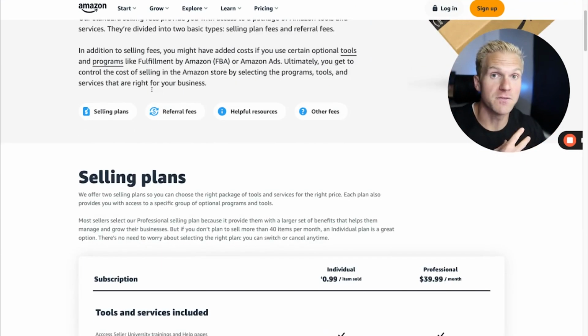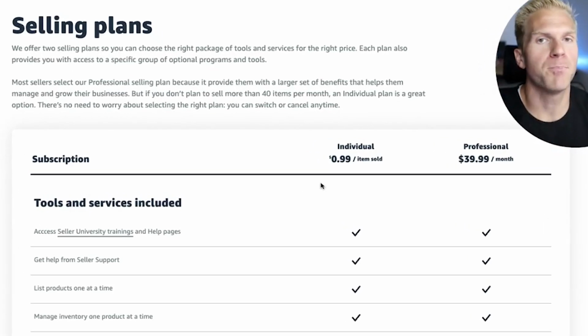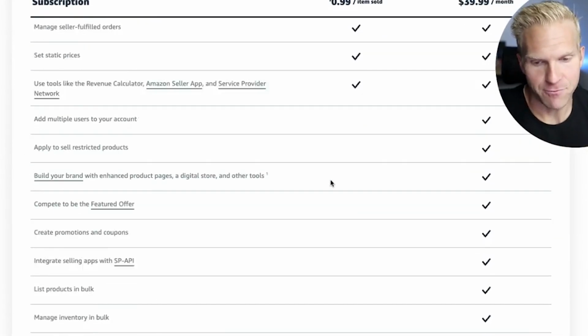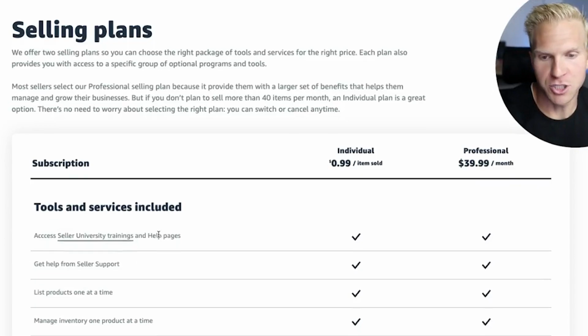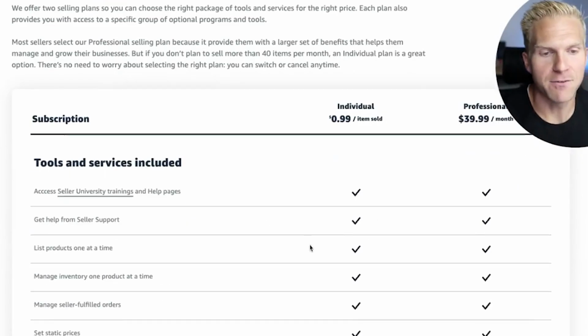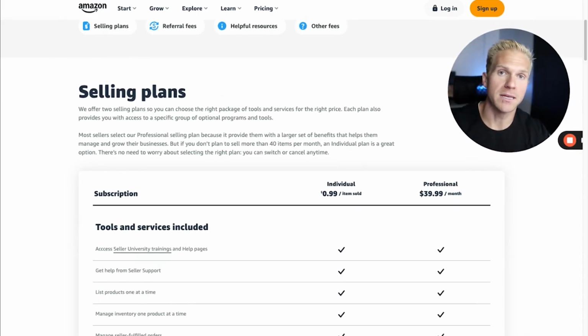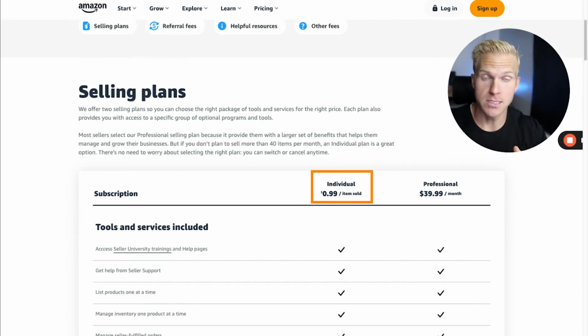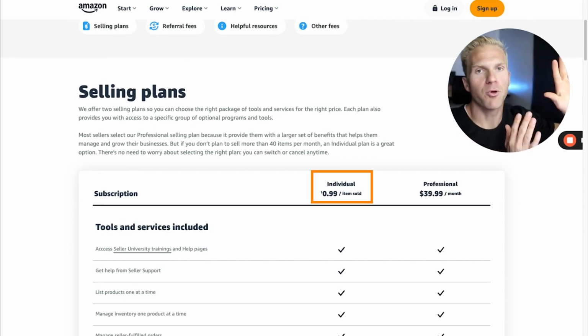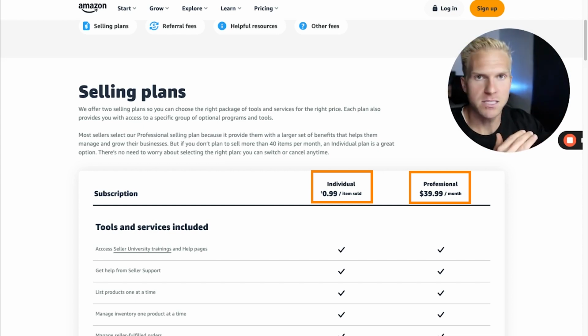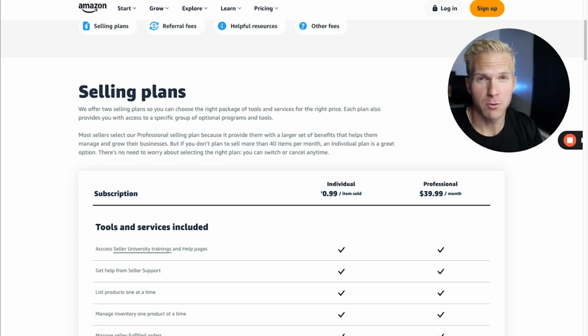There's 2 different kinds of seller plans that you can pick from: an individual plan or a professional plan. The main difference between the 2 plans is an individual plan is 99 cents per item sold until you hit 40, and then you automatically upgrade to the professional plan, which is a base $40 a month, no more, no less. If you sign up for the professional plan right now and you don't sell anything, you pay for that first month, but you don't pay anything after. You don't pay month 2, month 3, month 4 until you start selling your product. So it's not just going to be completely waste of money.